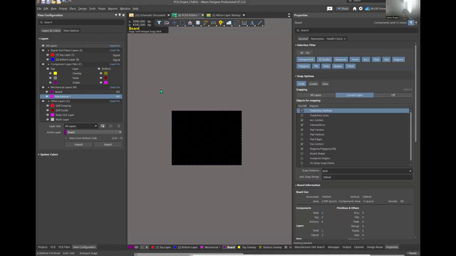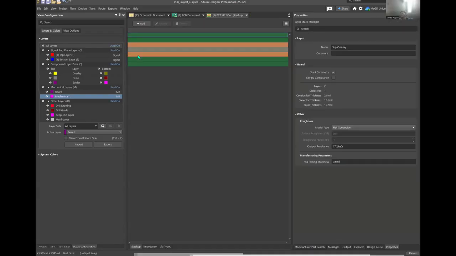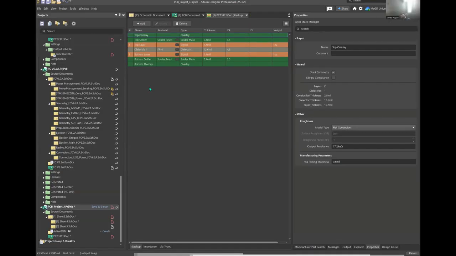Okay, so that's board shape, and then you can define your stack up. If you go to Design and then Layer Stack Manager, it opens a window like this. You can see here you have different colored layers. These represent the layers that you'll see in every single PCB.